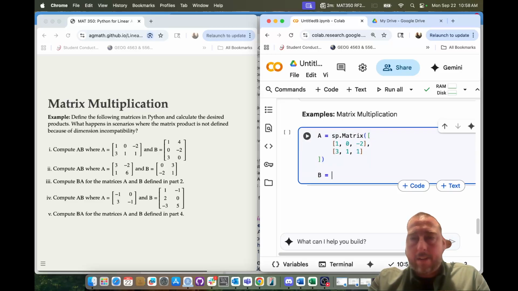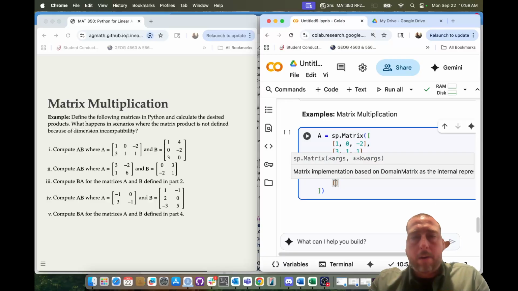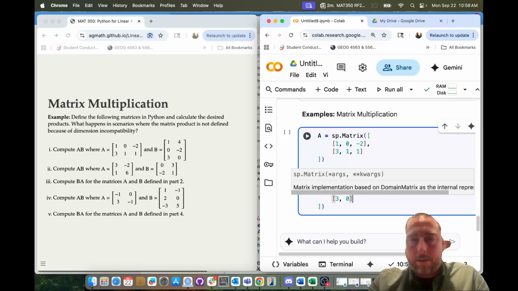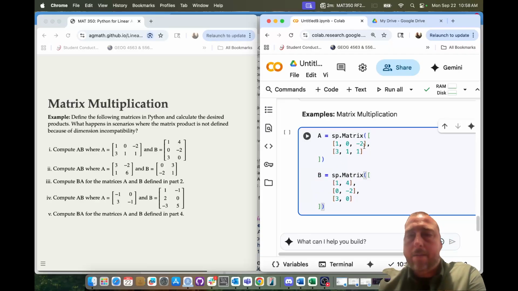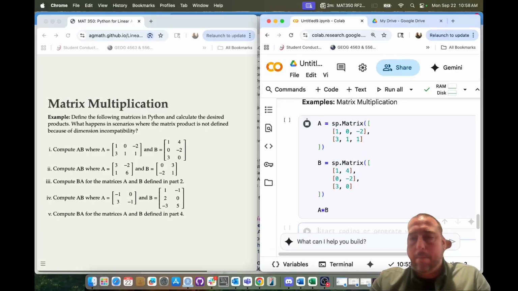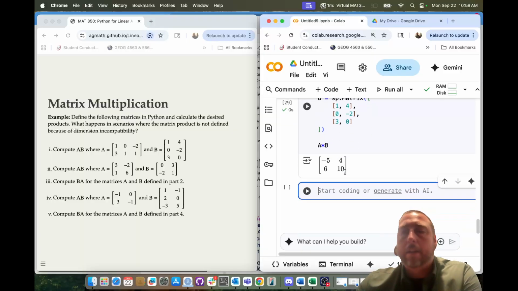And then B is another sympy matrix, but this one doesn't have the same dimensions. It is a 3-row by 2-column matrix, so the first row is 1, 4. Second row is 0, negative 2. And third row is 3, 0. The matrix A has 3 columns. The matrix B has 3 rows. So that's a good scenario. We can calculate the product A, B. And so we end up with a 2 by 2 matrix, which is what we expected. The matrix multiplication is done very quickly and accurately, as long as we did all our data entry correctly.